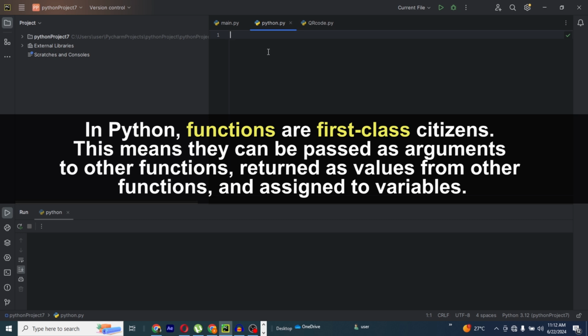Now, first-class function in Python, functions are first-class citizens. This means they can be passed as arguments to other functions, returned as value from other functions, and assigned to a variable. Okay, now let's work on an example.